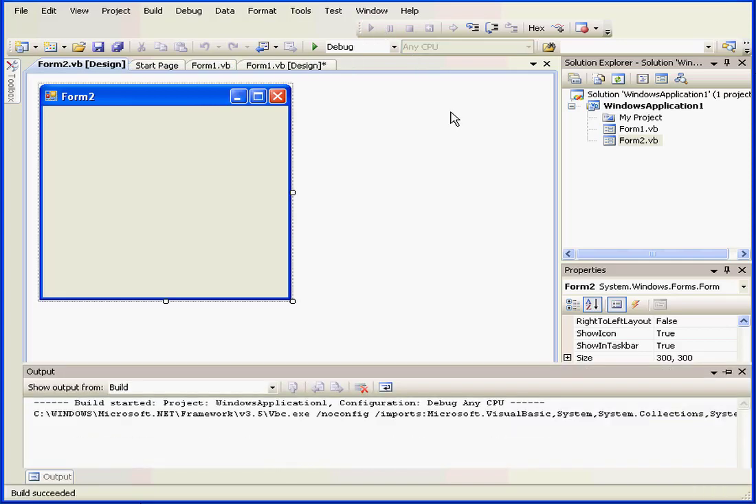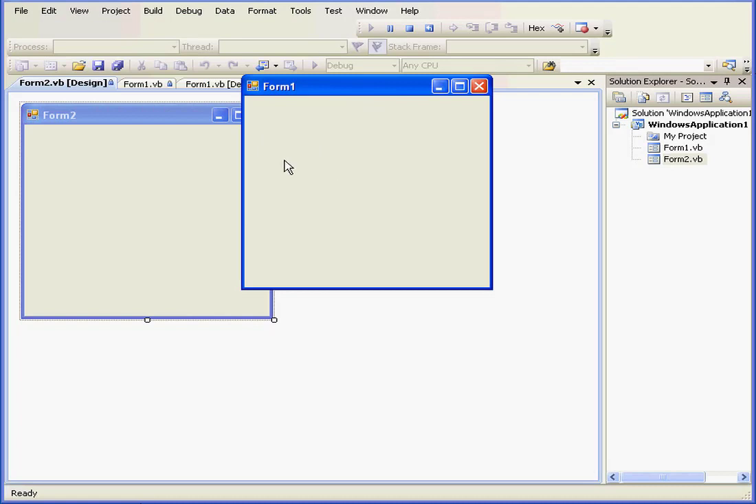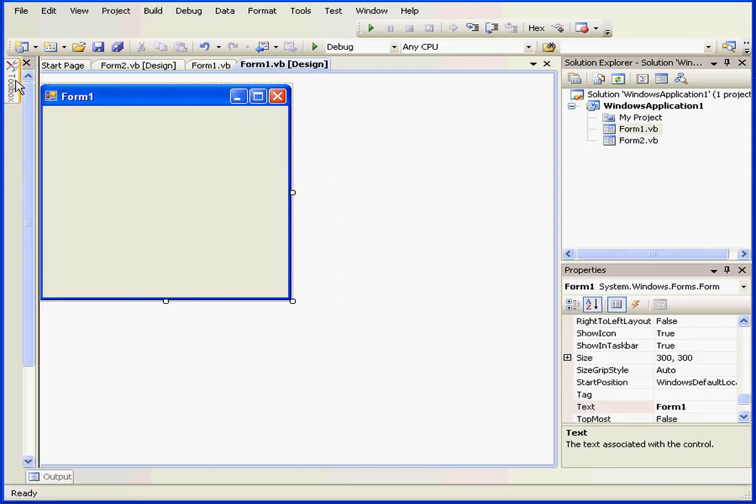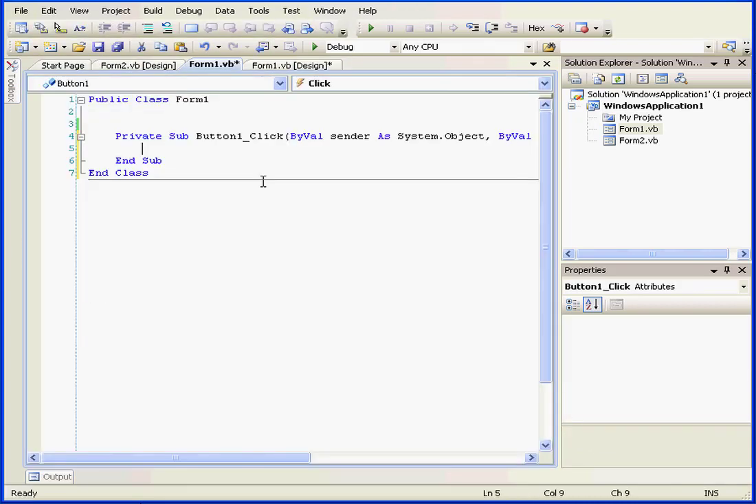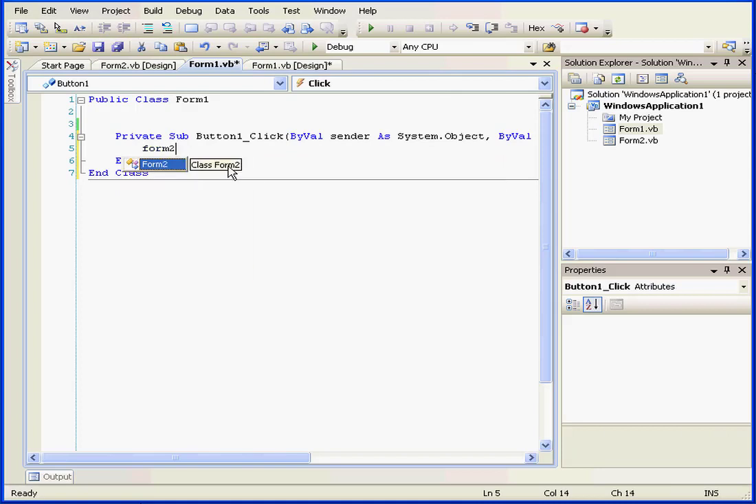Now at this point, if I run the program, I have my Form 1 that I'm able to manipulate, but I don't have any way to access Form 2. So let's write some code now that gives us access to Form 2. Open the toolbox. Let's drag on a button. Double-click. We'll type form2.show.